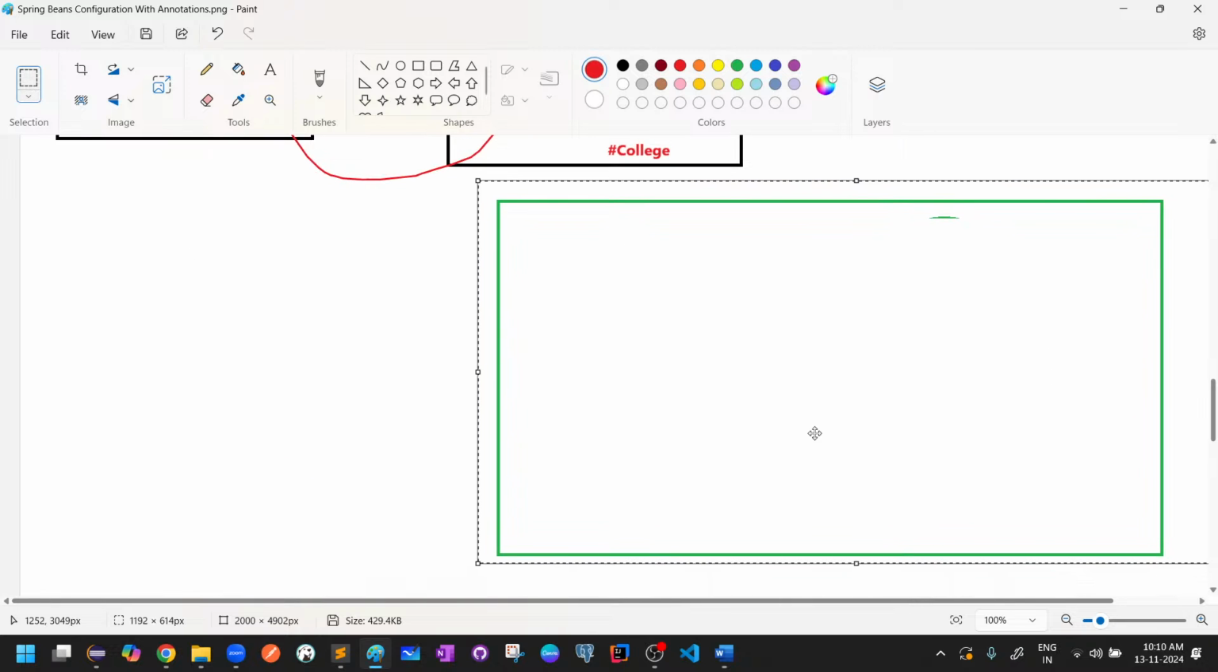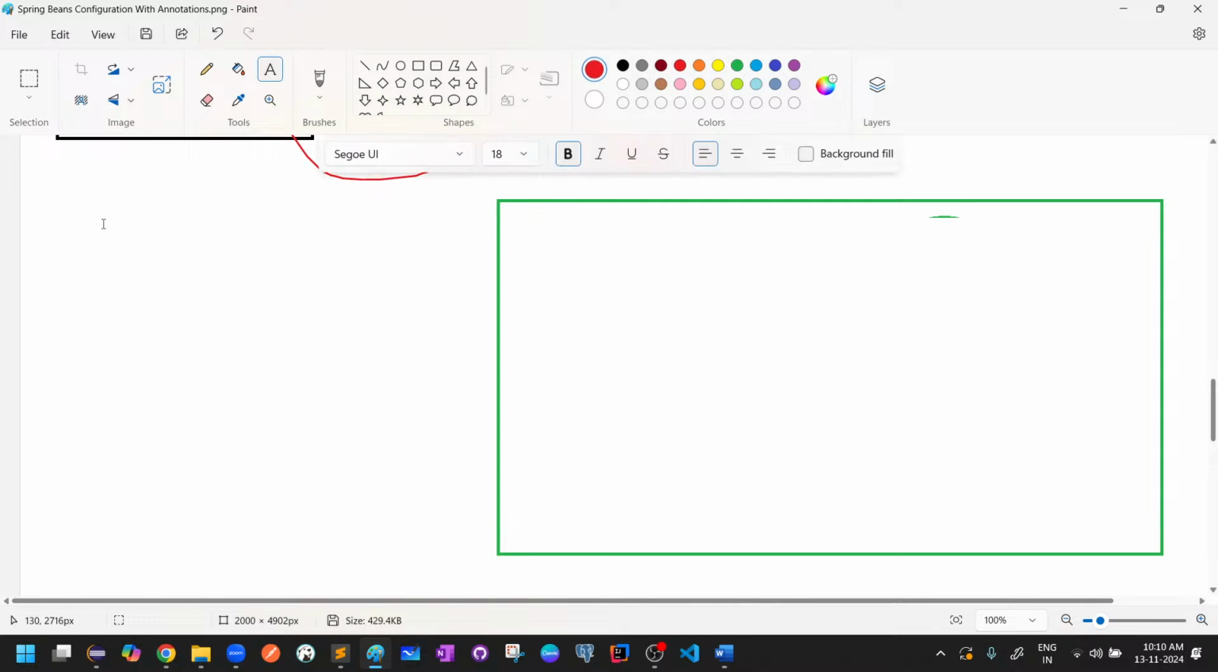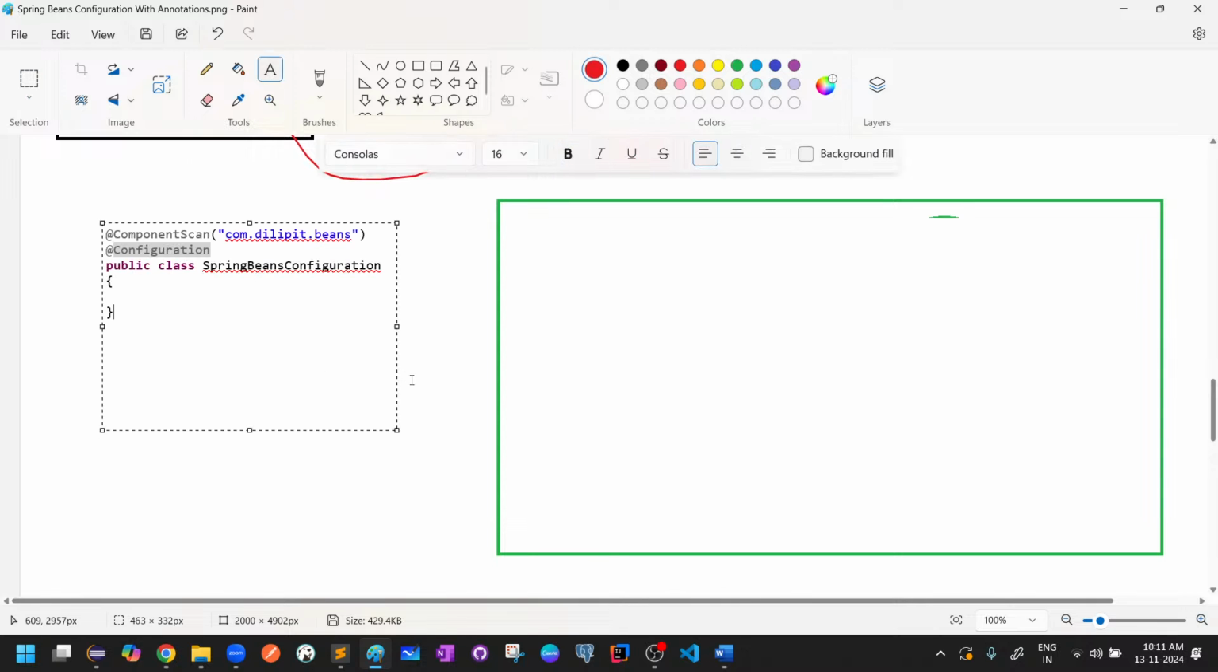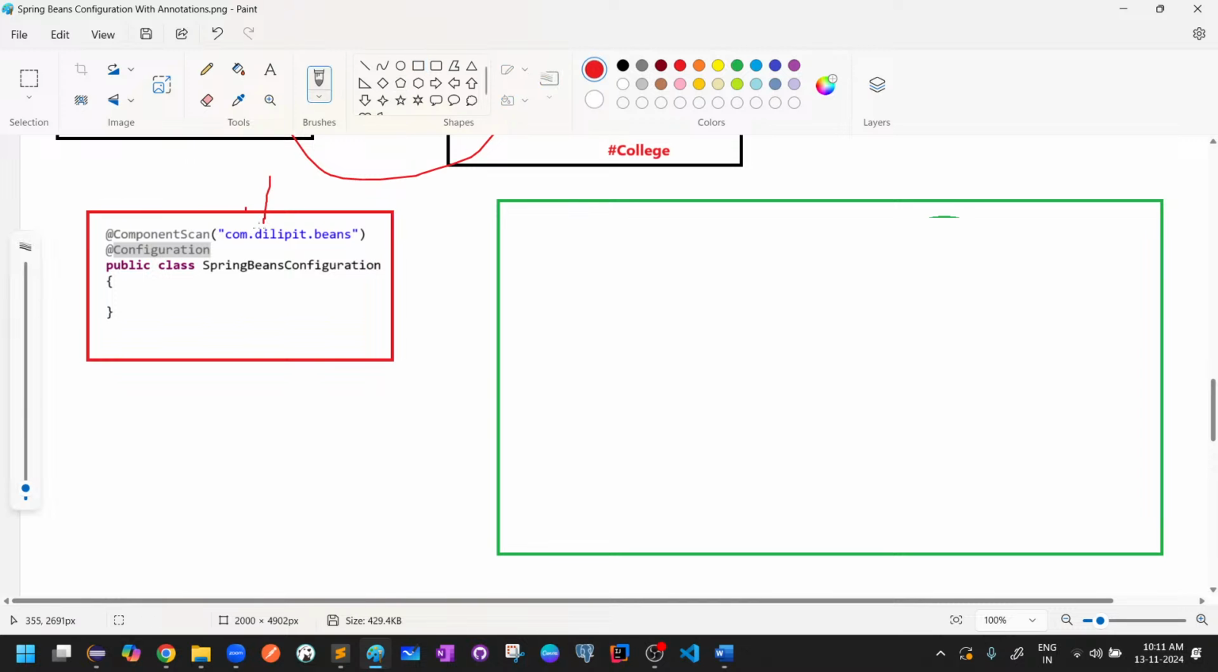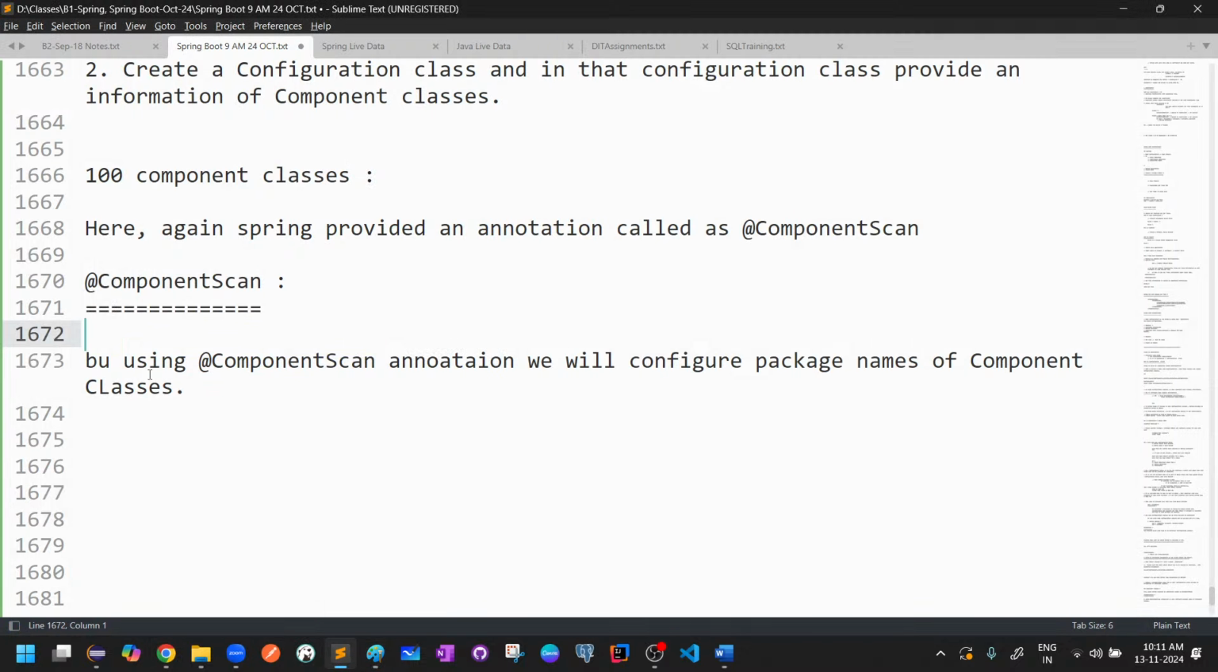Understand what will happen now. You wrote this logic. Whenever the container goes to this configuration class, immediately it will observe that this time you provided one more annotation called @ComponentScan and given a package name. So what is the meaning of it? What is the meaning of it?